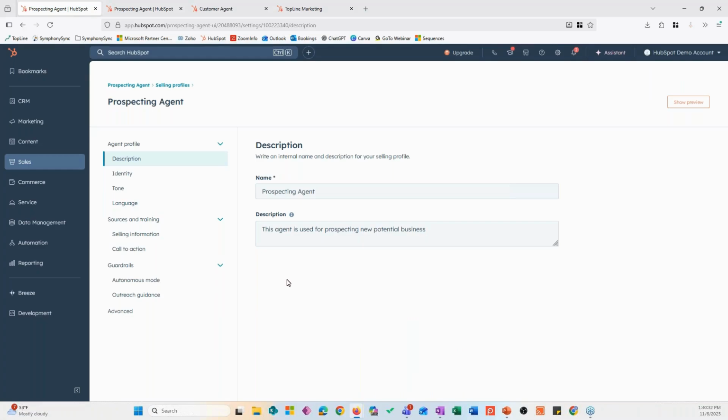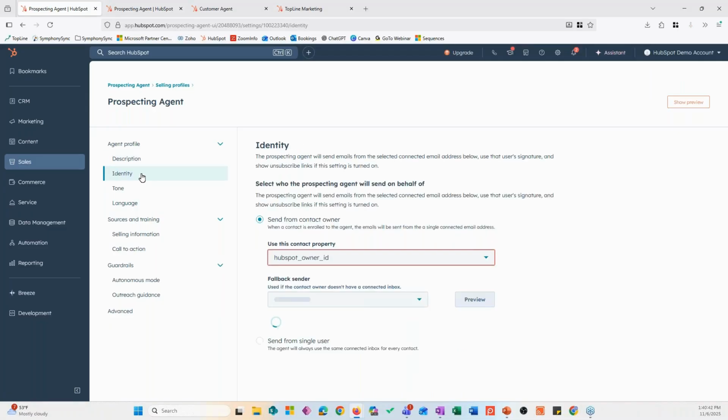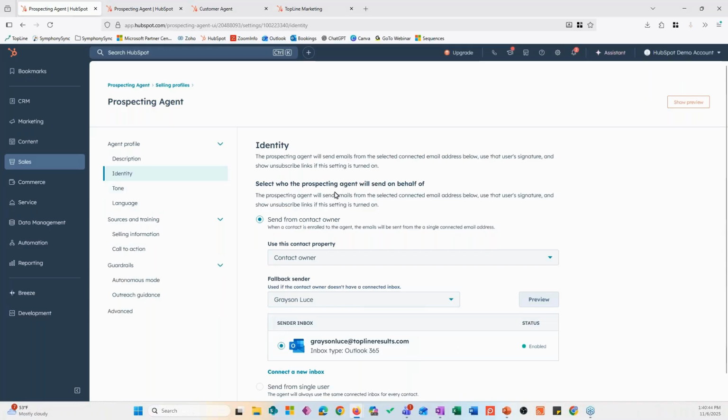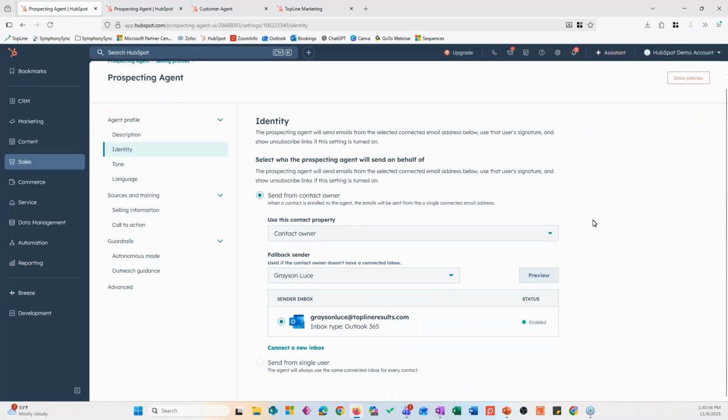So for my instance, I'd like to set up a new prospecting agent, and this agent is just used for prospecting any new potential business. Once you've set up a description, you can also set up an identity for this agent. And what the identity is basically figuring out is how we want this agent to appear when we're sending out emails.